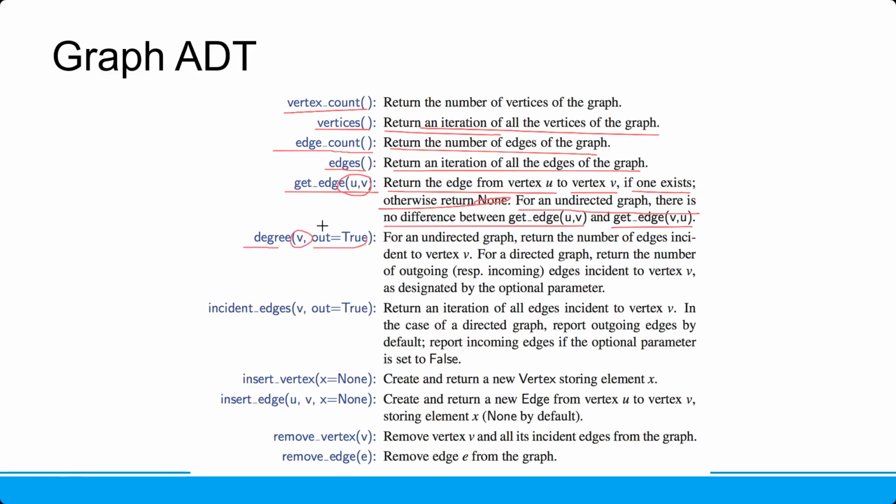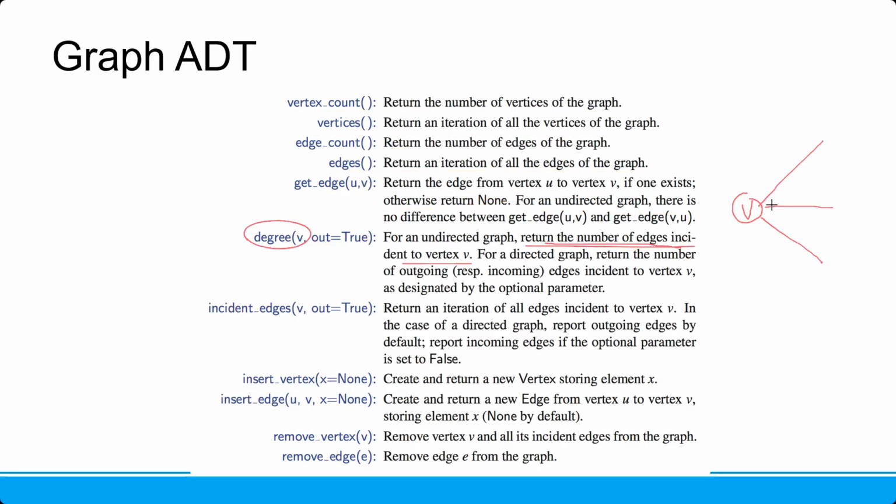Degree v, out equals to true. So we want to know the degree of a vertex. It returns the number of edges incident to vertex v. So if we have vertex v, then we will calculate how many edges are incident to vertex v. This is for an undirected graph.